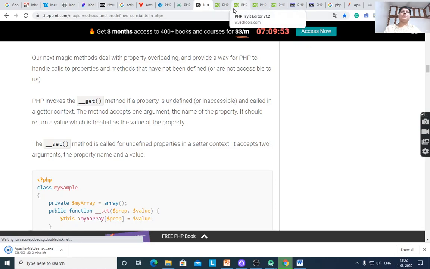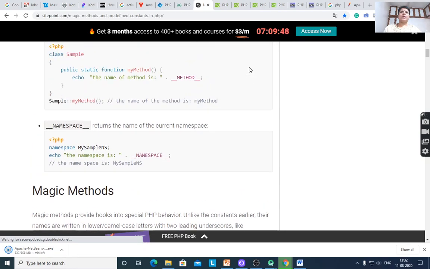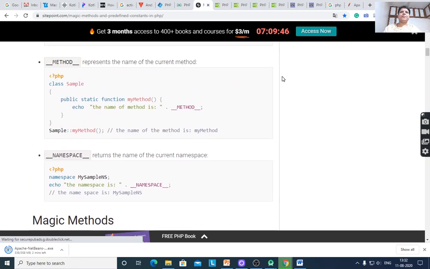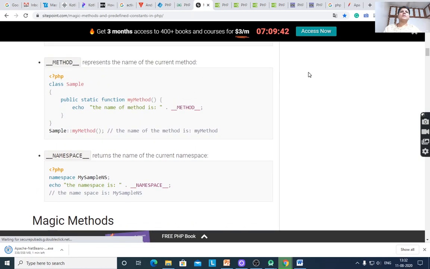I hope in today's lecture we discussed constants, predefined constants and magic constants.